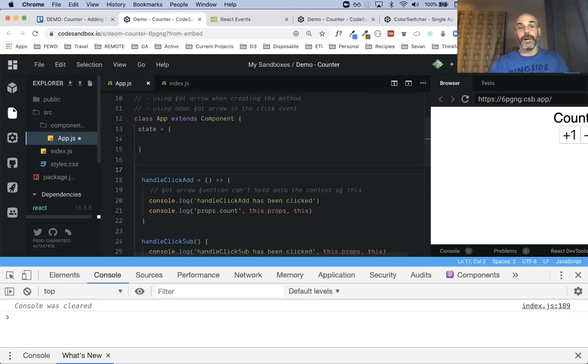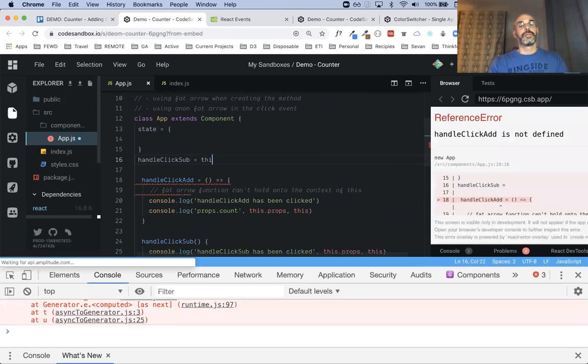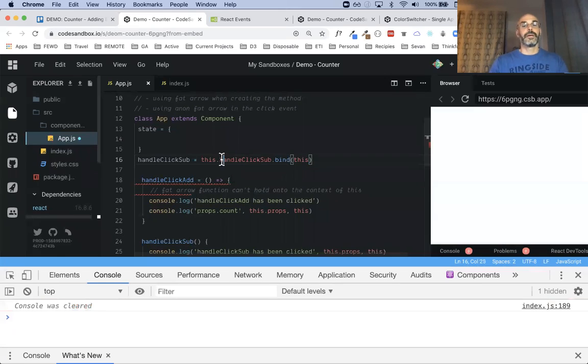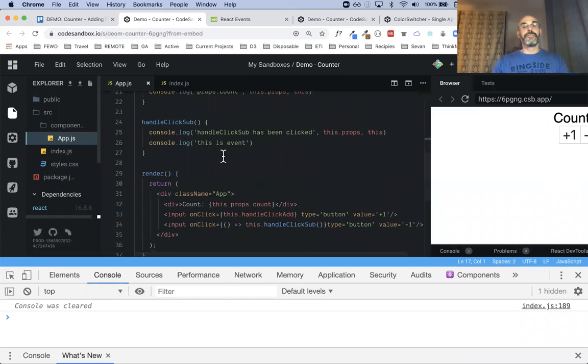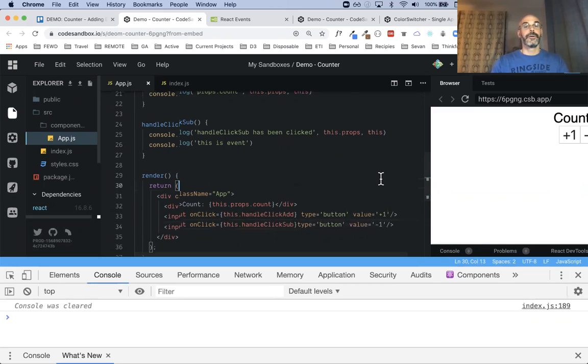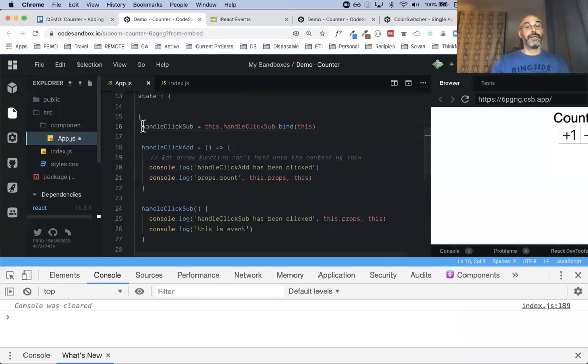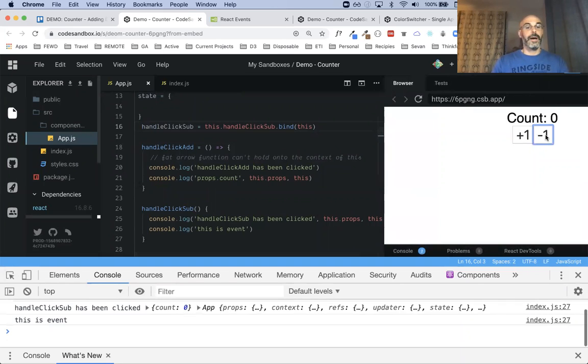I'm just going to add it here, but you're not really going to be doing this, but you will see it. We would probably have done something like handle click sub is equal to this dot handle click sub dot bind this. This is the other way of doing it. Obviously we already did this, so if I get rid of this and I just put this dot handle click sub in there, and now I have this written like that, and I go back here and click on the minus, look, it works and I get app. That's the third way. This is the third construct that you would use to bind.